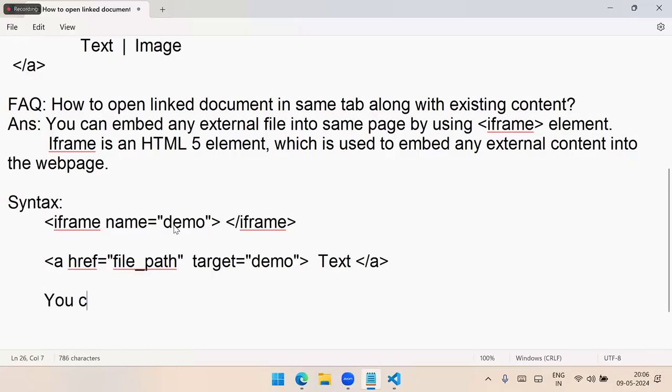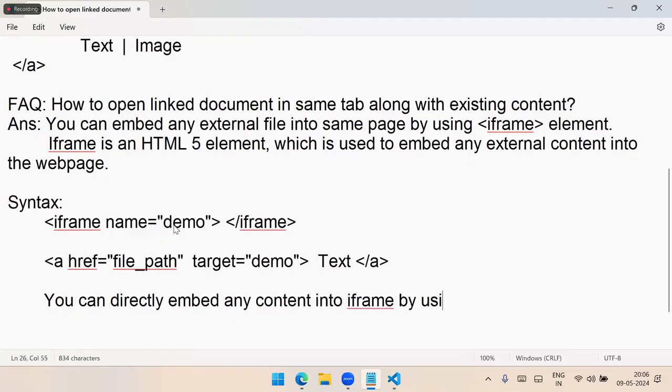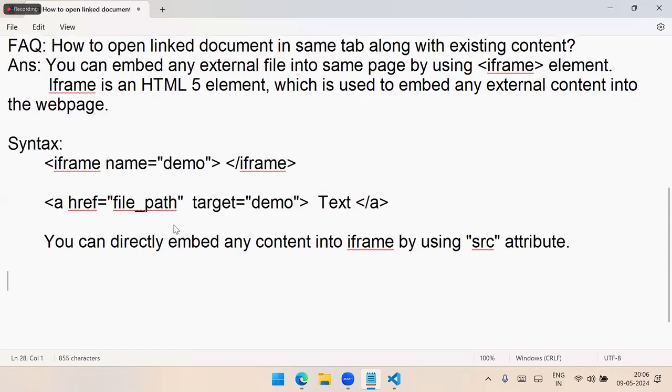And important is you can directly embed any video, any content into an iframe by using the src attribute. By using the src attribute, you can directly embed any content into the iframe. You can directly do that. That means iframe src is equal to the path. We will see some points. We will see how we can do that.